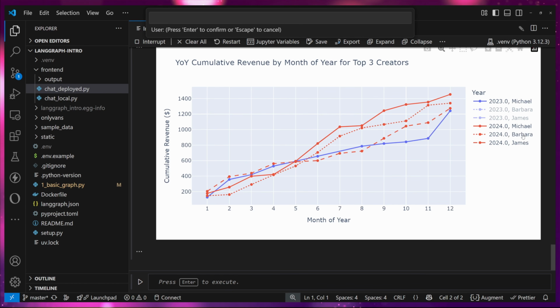So now we can look at Michael and how he did in 2023 versus 2024, which it looks like he had some significant growth in the second half of 2024. So yeah, you can see how powerful this is and how quickly you can analyze really complex data without having to write any of the code yourself.